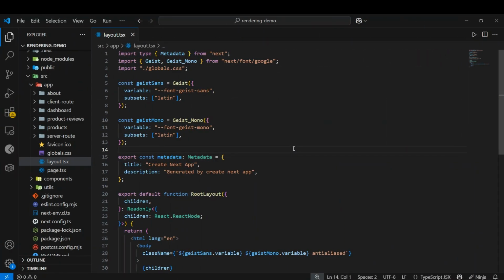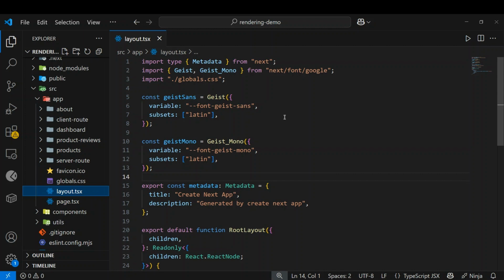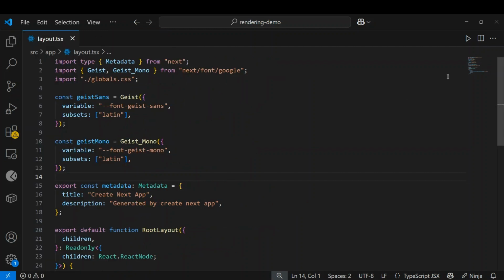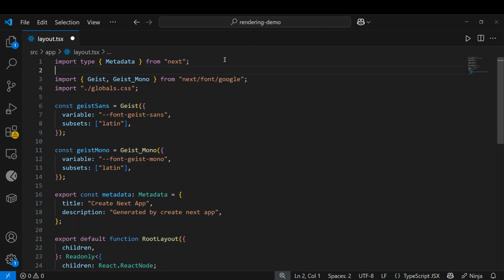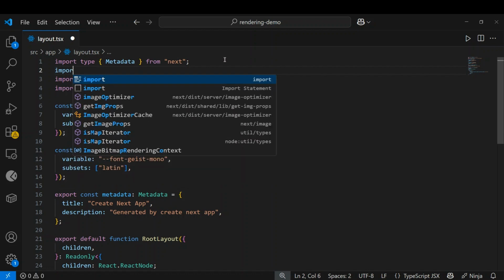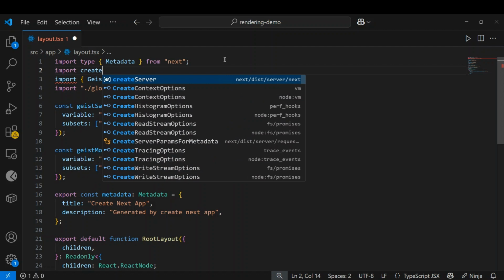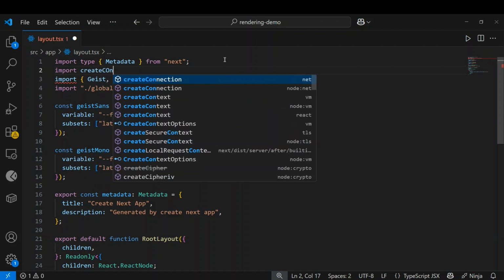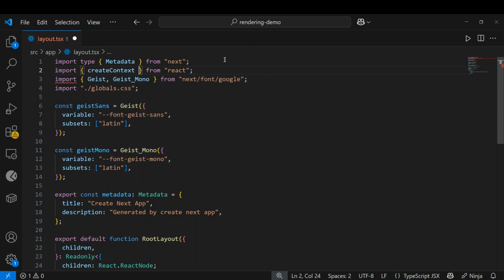Let's create a context inside the server component. Here I'm using the app layout.tsx file. So let's import createContext from React. We can use this in order to create the context.